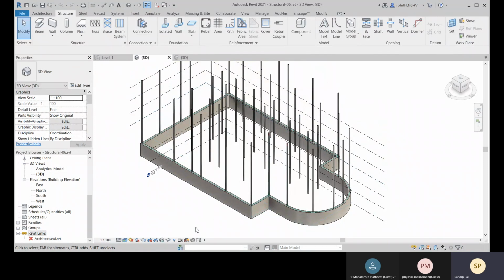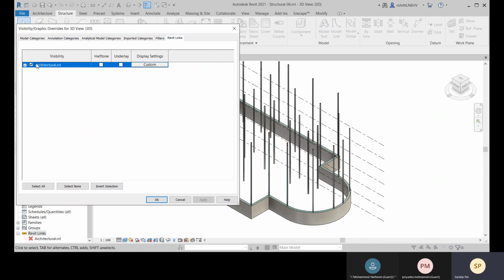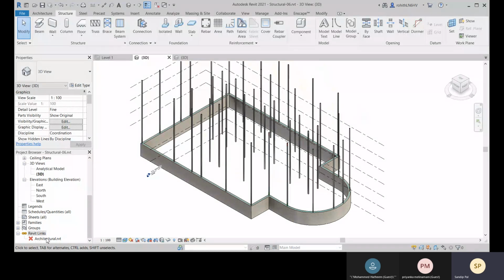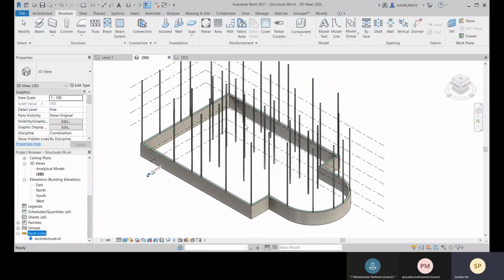So here you will not see it. Or else you can come to the Visibility/Graphics option, go to Edit, and within the Revit Links tab uncheck this option, so it will not be visible here. You can do that also. Apply, OK, and even if it is present, let me reload it. Even if it is present, it will not be visible here. So you can control that with Visibility/Graphics, or you can directly unload it.